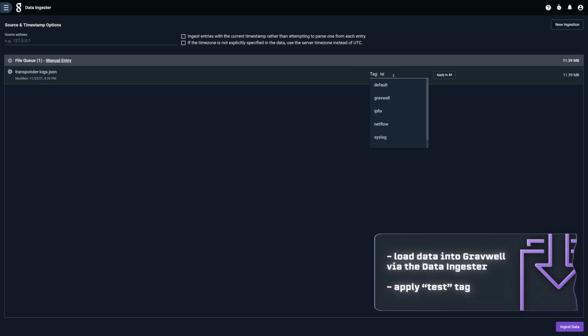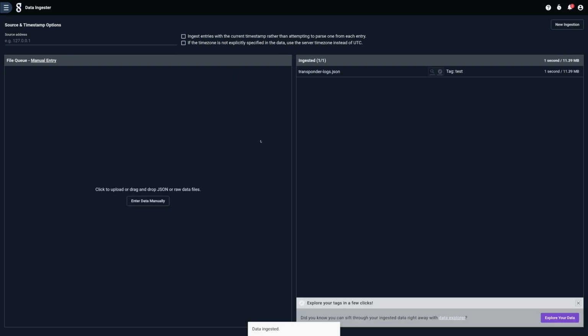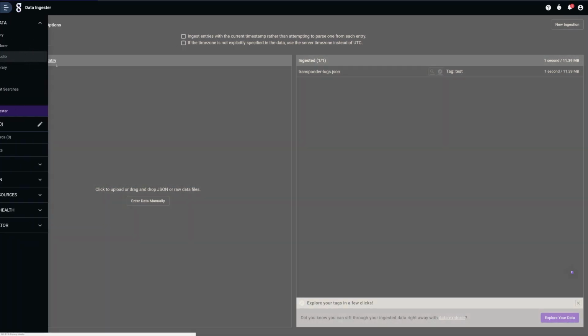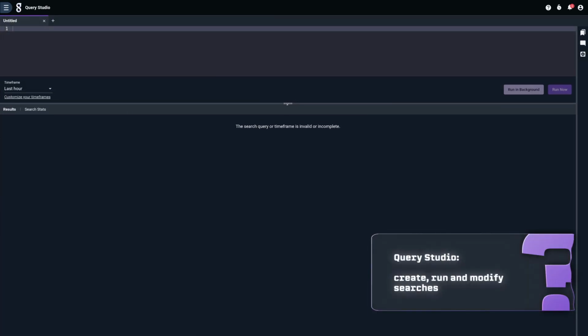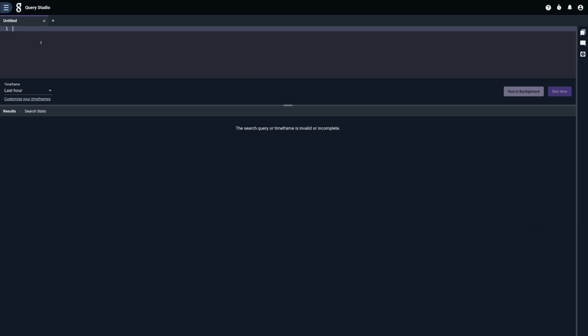Normally, this data would be streaming in from a variety of ingesters, endpoints, network logs, network taps, you name it, cloud. That's how the data would be flowing in. But in this instance, we're gonna upload it manually through the UI. And then we're gonna go over to the Query Studio. And this is the main area where we're gonna create, run, and modify searches to figure out what's going on.